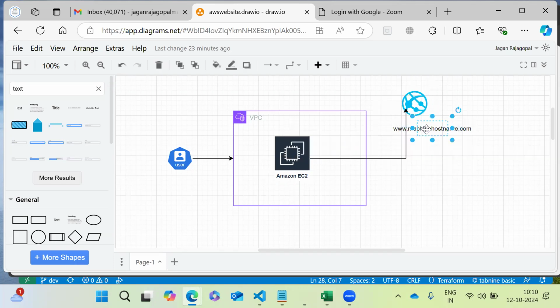What I've done here is put in the IP address of this machine. I got it. So in this way, I have done that.